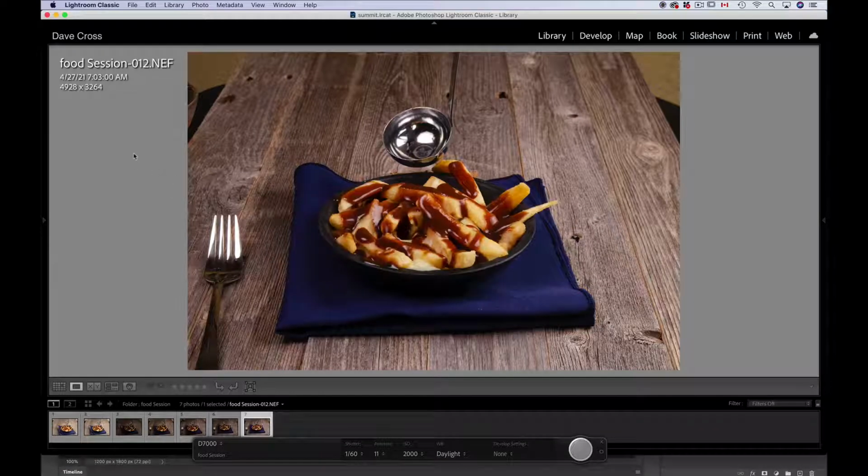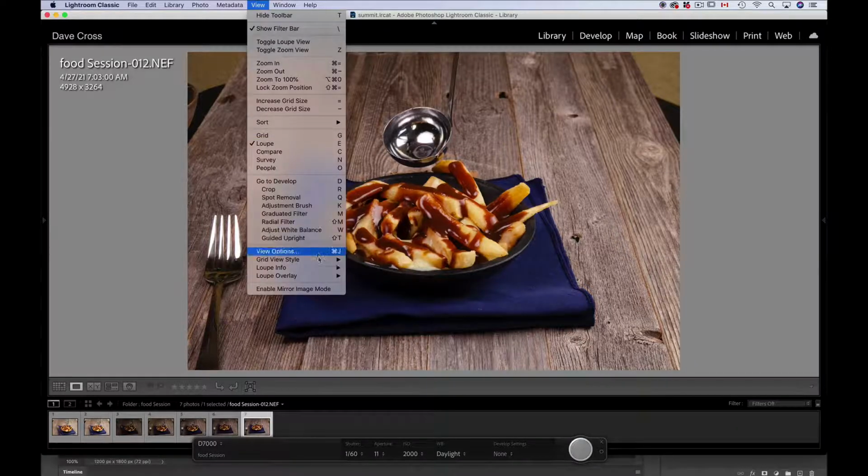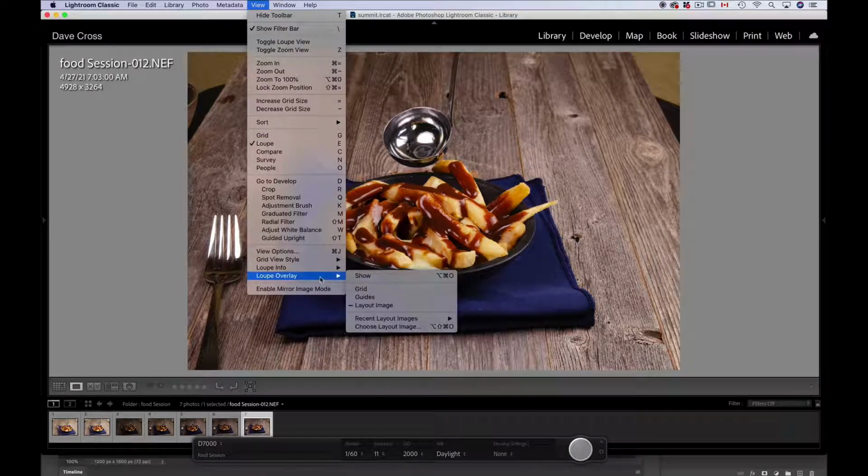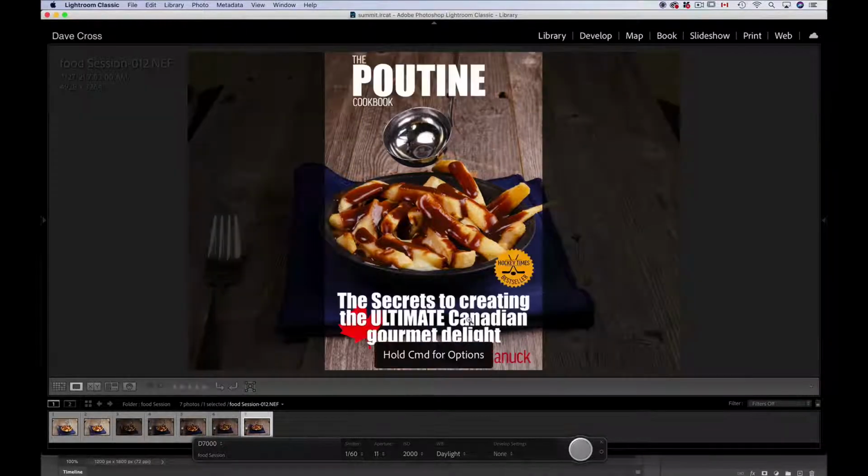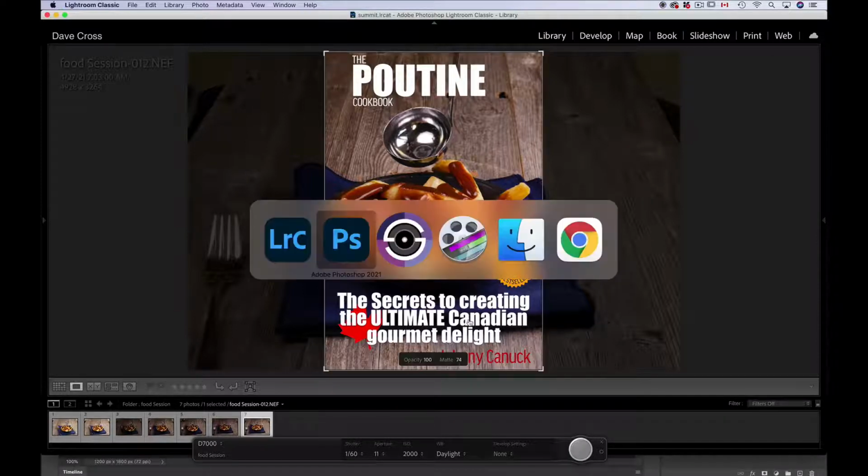So now in Lightroom, one of the options that I have is under the View menu, I can go down here to where it says Loupe Overlay, and I could choose the image that I want. And I've already done that, so I'm just going to pick the one that I saved previously. And you'll see it brings in that file, and now I can see what my photograph looks like in the context of the actual layout of the graphic elements.